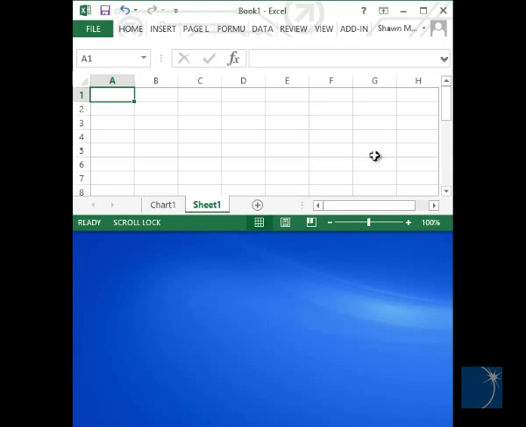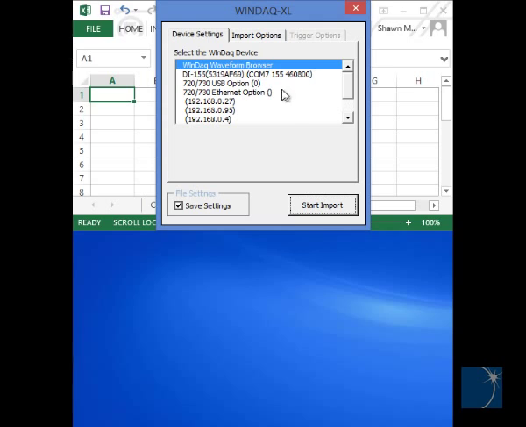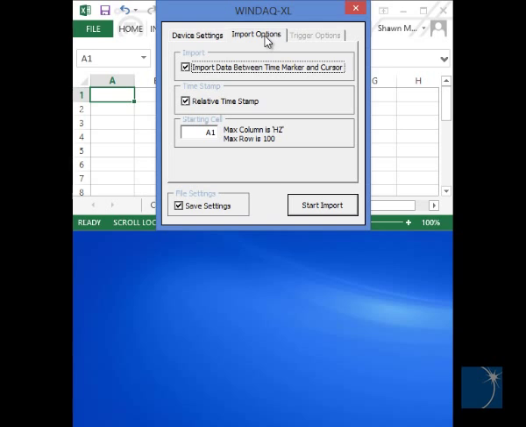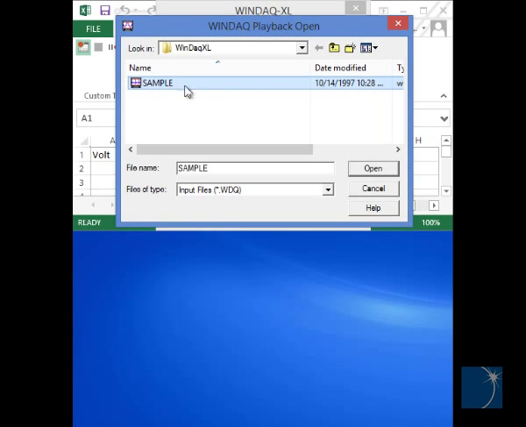You may have noticed that the WinDaq Waveform Browser was one of the products listed in the User Input window. WinDaq XL can also be used to export data from previously recorded data files into Microsoft Excel. To do so, we'll select the WinDaq Waveform Browser and click on the Import Options tab. Here we can select a starting cell and choose the Import Data Between Time Marker and Cursor option. We'll select a previously recorded data file and click Open.